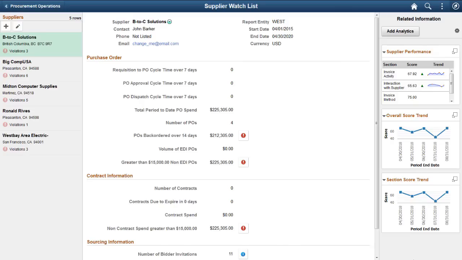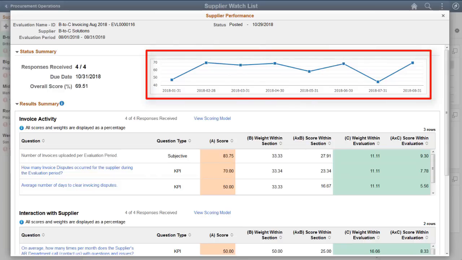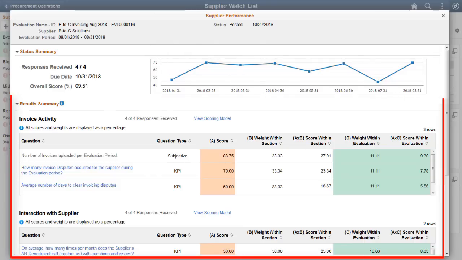PeopleSoft Purchasing enhances the supplier performance pagelet within the supplier watchlist page. Use the new Display Supplier Performance in Modal window icon to display a full-sized version of the pagelet within a modal window. In the full-sized version of the supplier performance page, you can access evaluation details including status summary score trend and results summary charts.